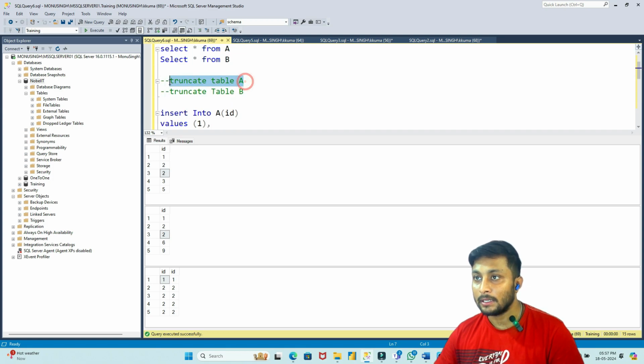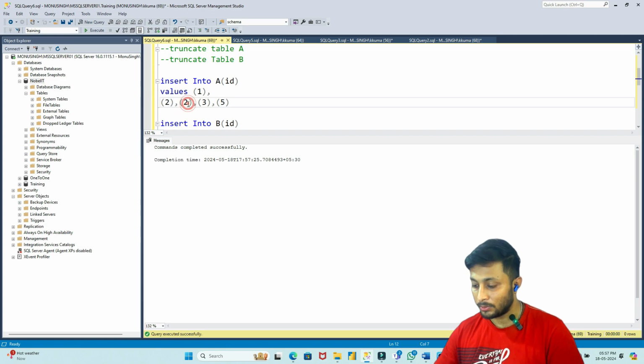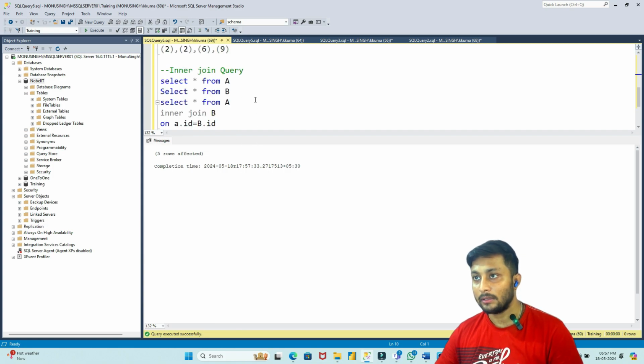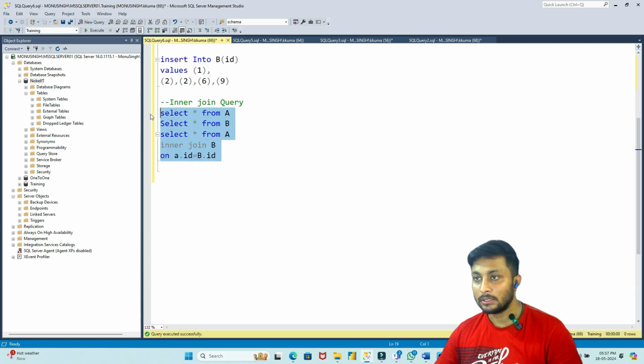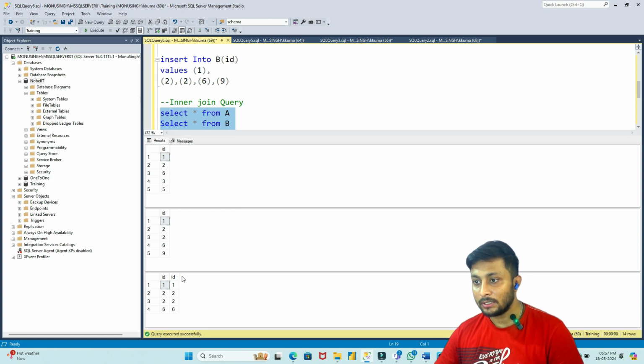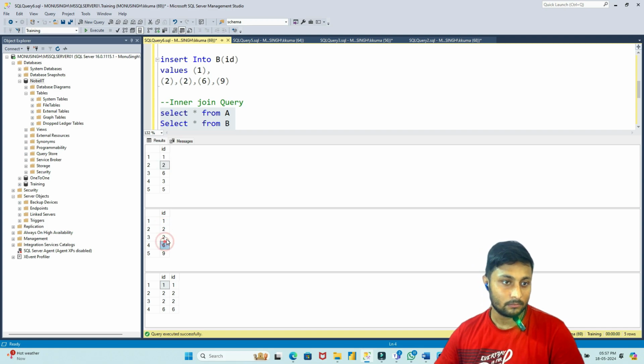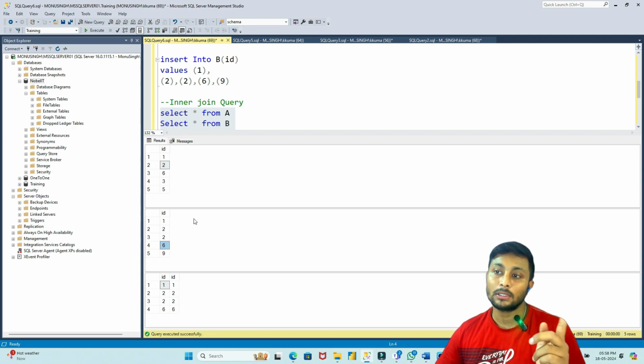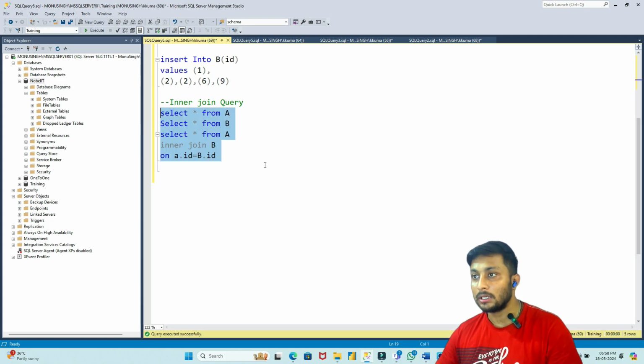Let's suppose I truncate this table A, and instead of 2 I put here 6, okay, 6. And if I insert the record and then execute this, here you could see 1, 2, 6, 3, and I have values 1 1, 2 2, 2 2, 6 6, because we have 6 and 6 here. And for 2 there are two different 2's, it will join with every 2 present in table B. So in the earlier case there are two 2's in table A and two 2's in table B. That is why the number of joined records becomes 4. Okay, so this is how we do this particular inner join.